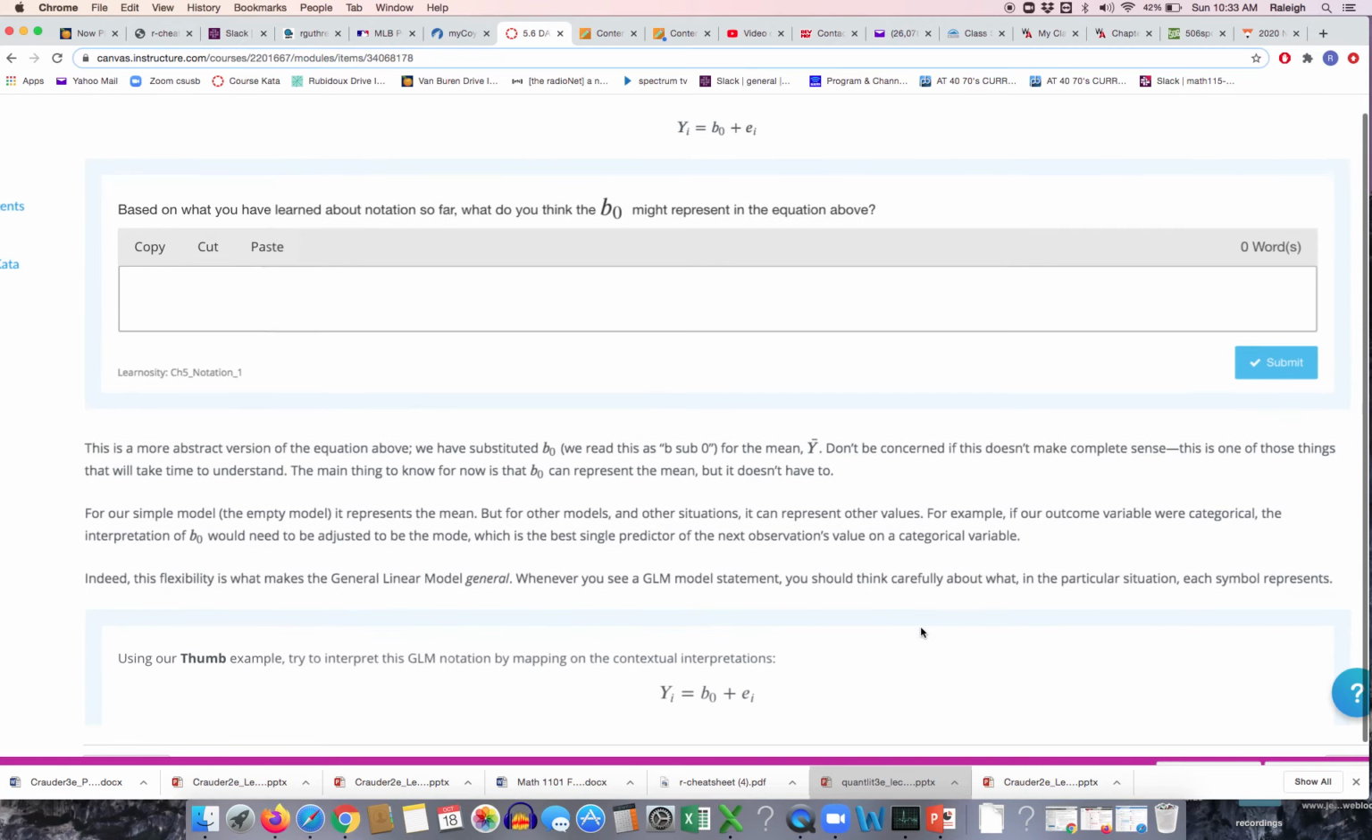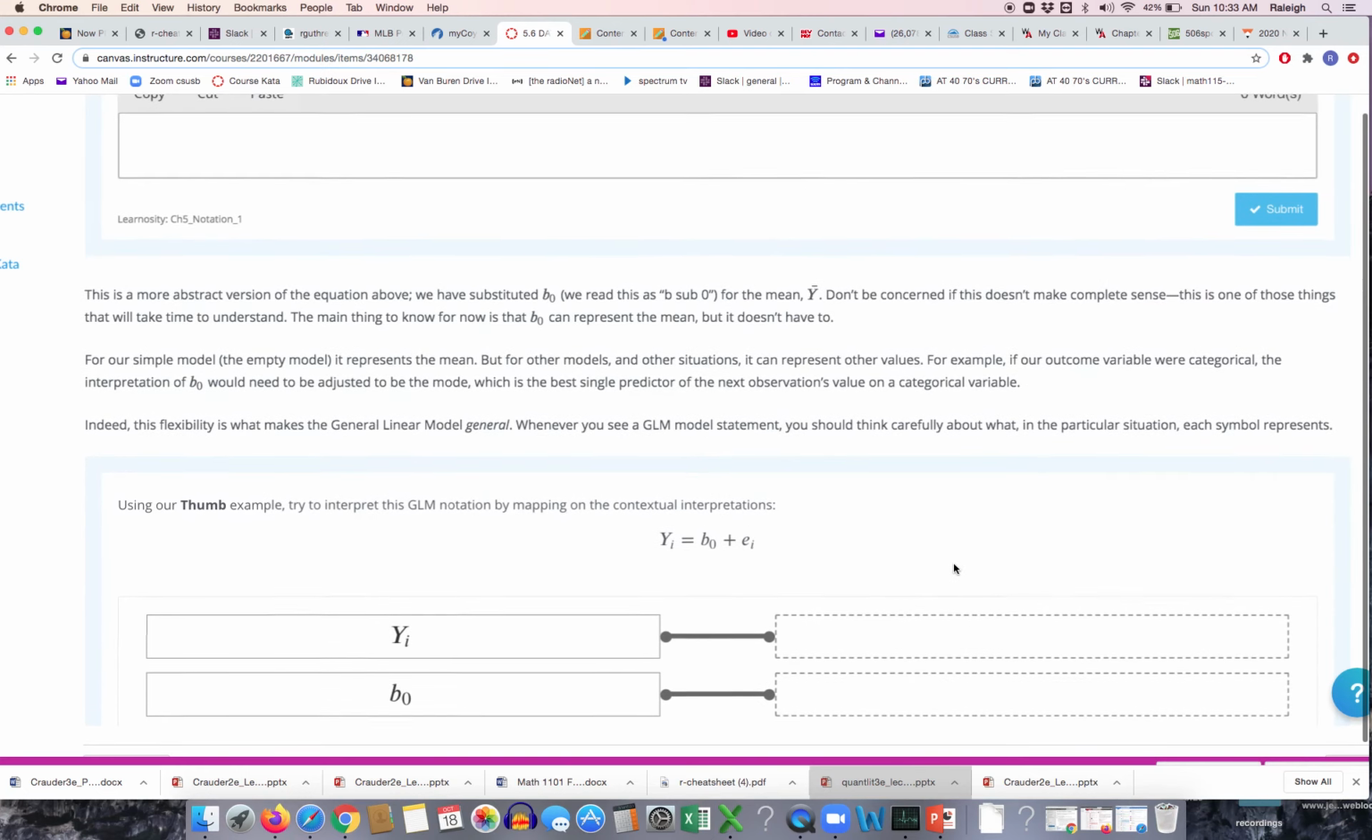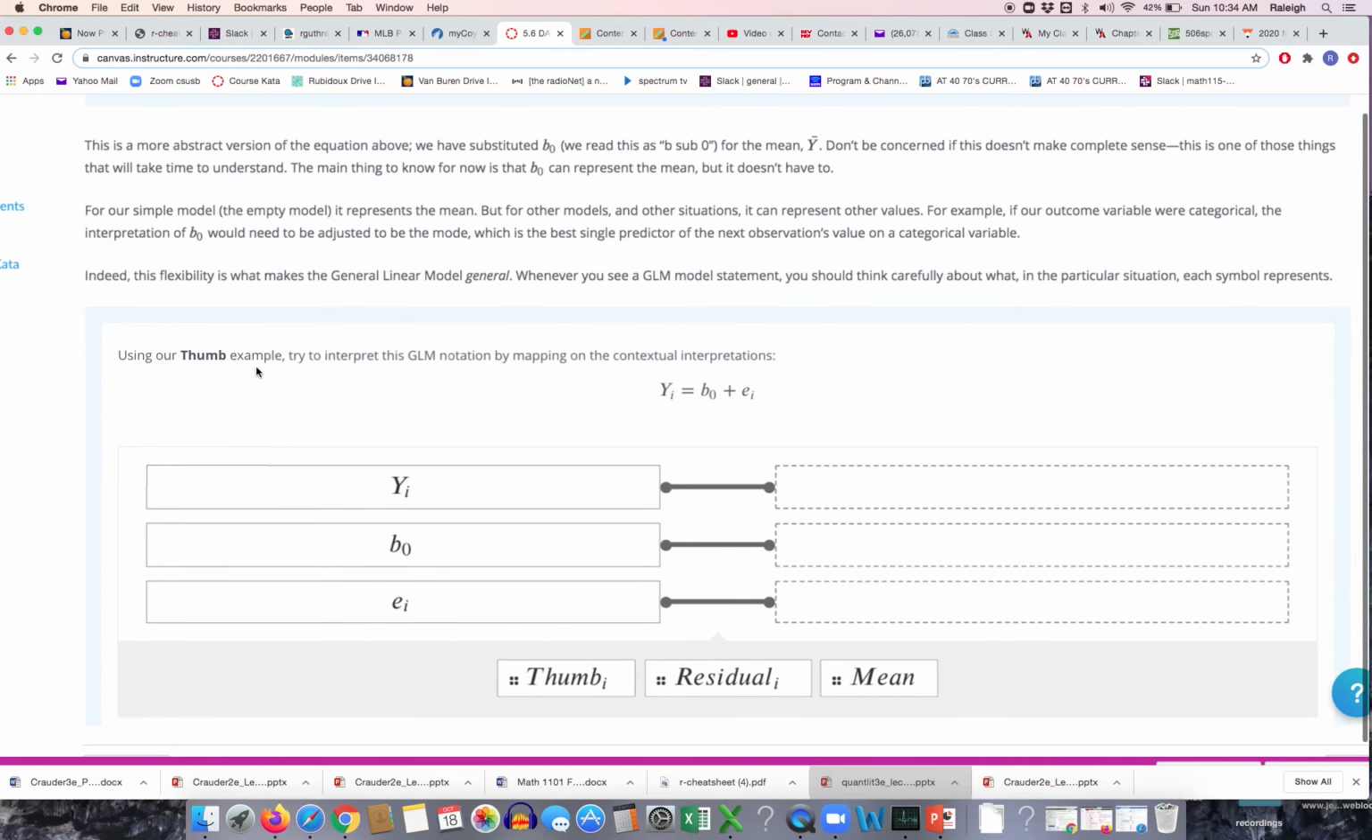And that's okay. So we have the GLM model statement. You should think carefully about what in this particular situation each symbol represents. So using our thumb example, try to interpret this GLM notation by mapping on to the contextual interpretations. So what we are trying to get done here is to look for the thumb length, and I always put little i's there. It looks like thumby, but it's not. It's thumb sub i. And so Yi, yeah, that's your thumb for sure.